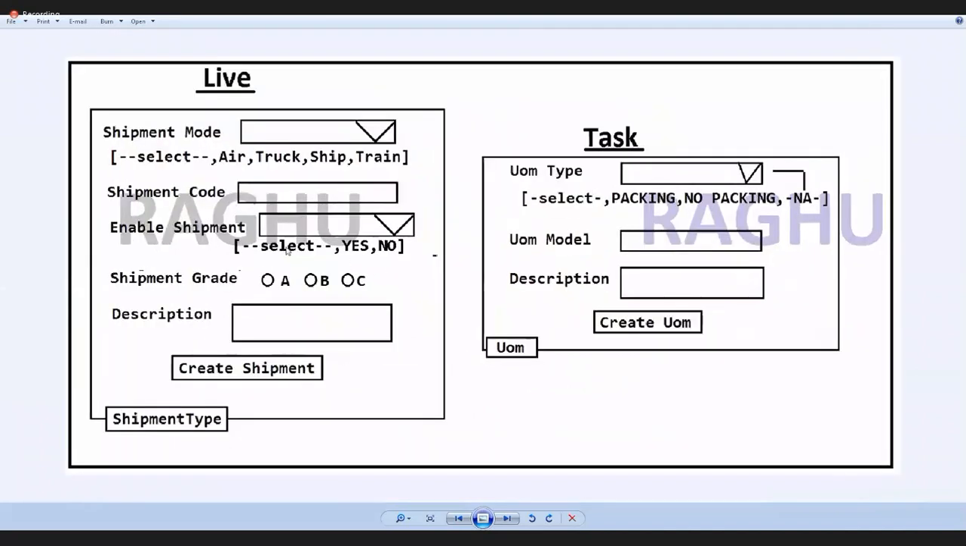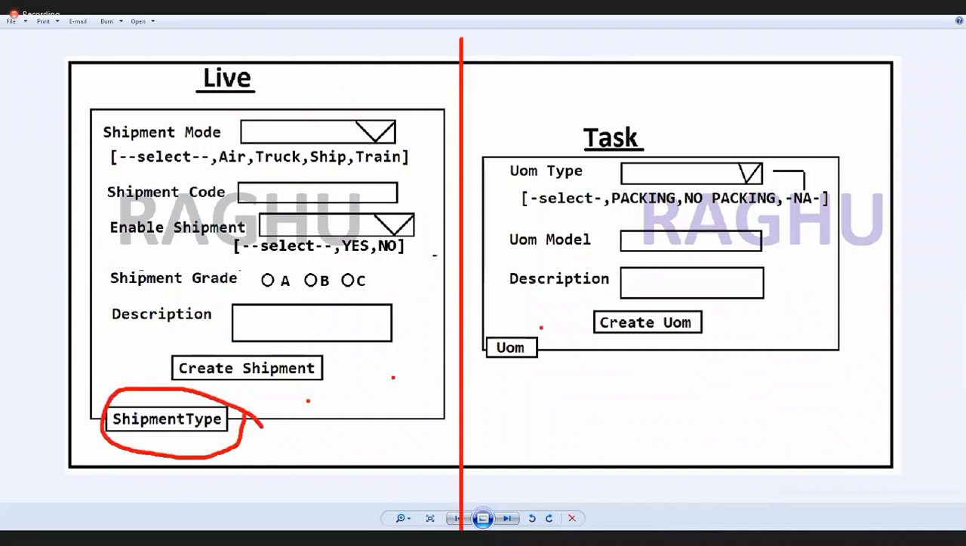This is the module that we are going to do live. Actually, it's a shipment module. These are actually two different modules. One is called the shipment type module. Another one is the UOM module. The shipment type module, I'll give from my side. Similar to that, you try the UOM module. This is your task. The shipment module, I'll do completely live.